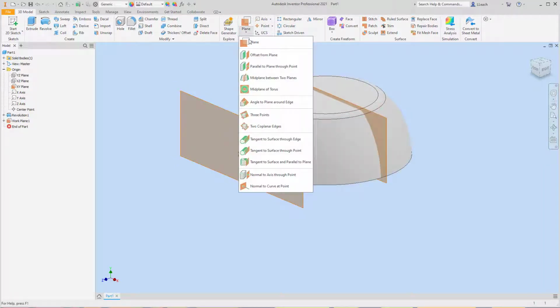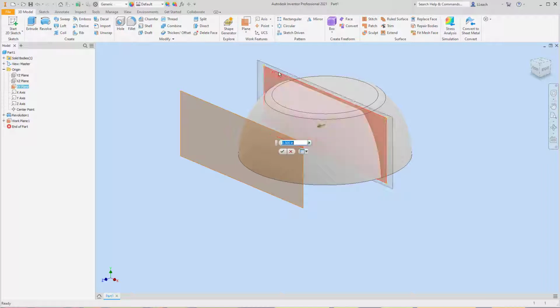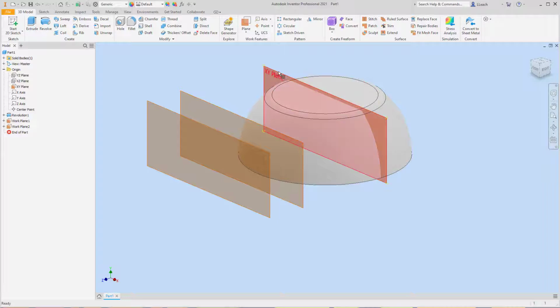I'm going to offset from plane again. So the same plane, I'm going to offset that. What is that going to be? 3.5. Click on the check. I'm going to offset this plane again. Offset from Plane here. The last one is going to be 4.25. Click on the check mark.